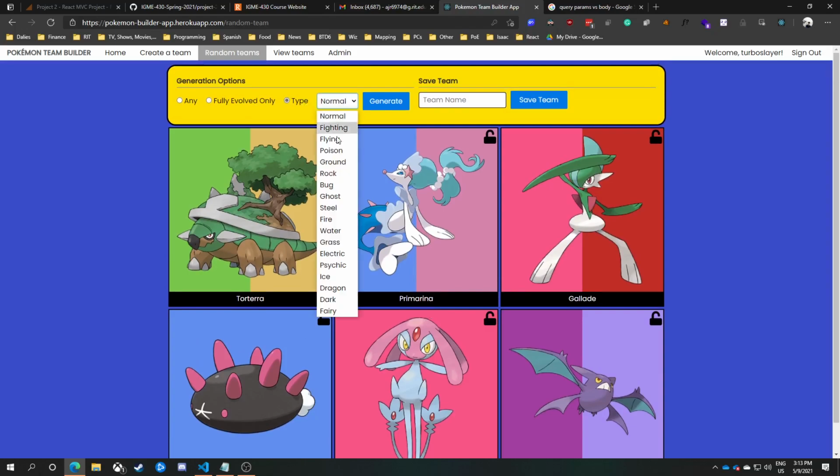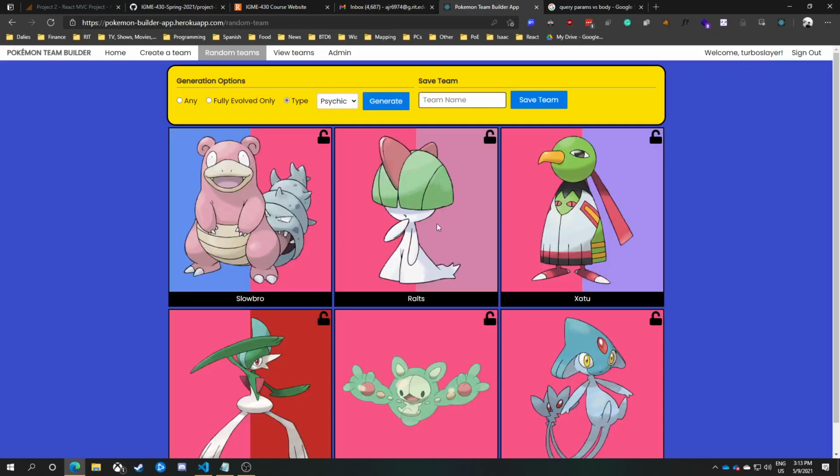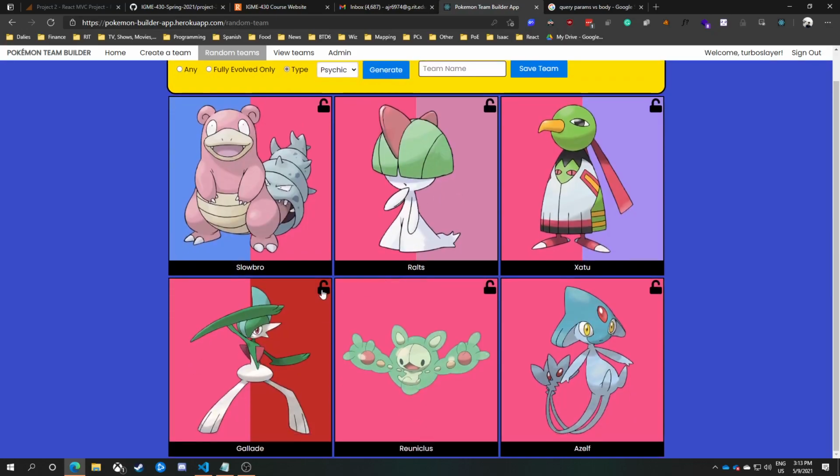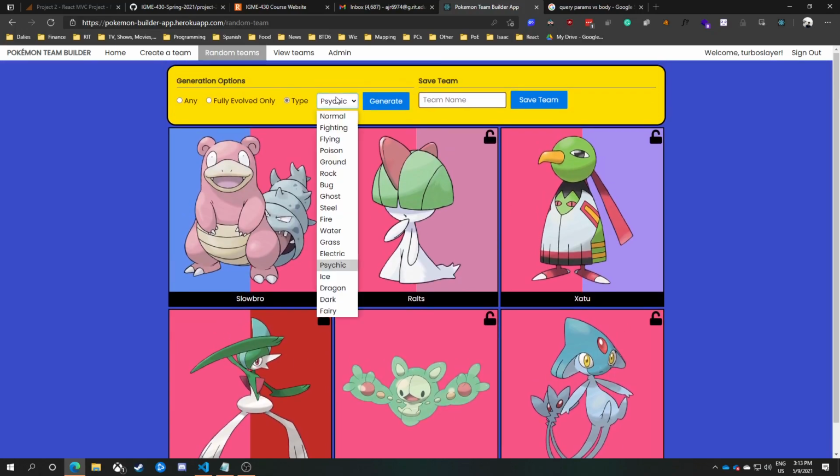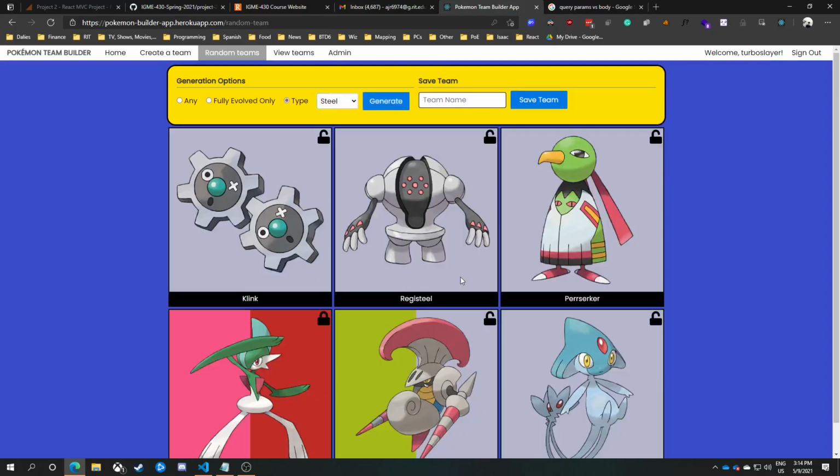And let's do type. Let's do psychic. And then what's really cool is that you can lock in certain Pokemon when you re-roll. So let's lock in this Gallade, and then let's look for Steel types.